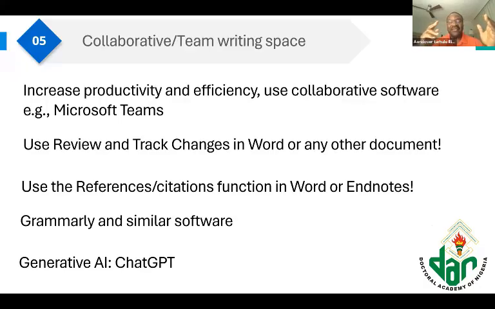I have my friends who have their students email work to them. They make corrections to it and they send it back to the student. It should be all digital.